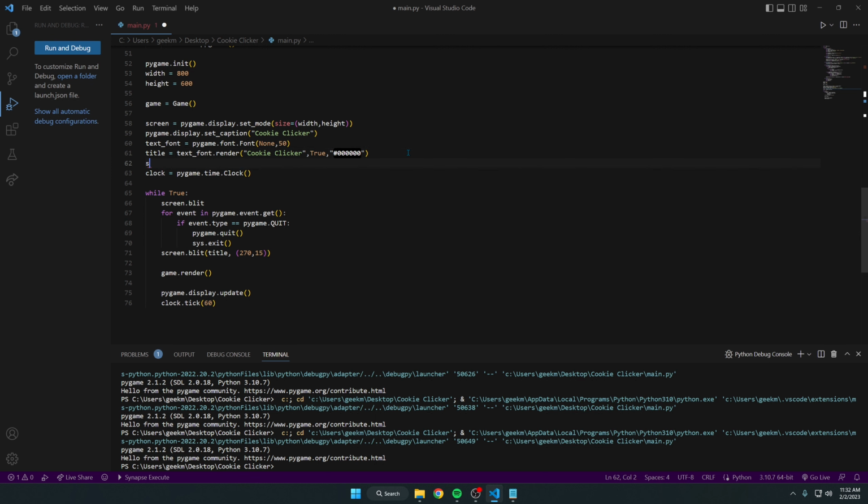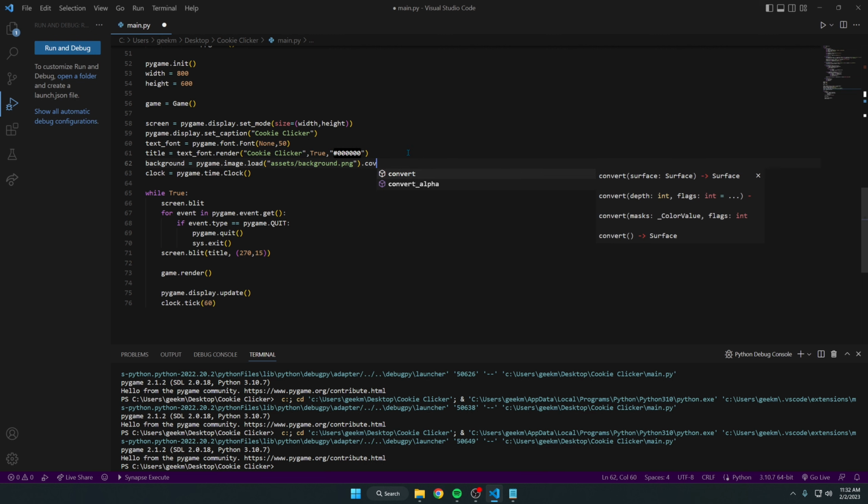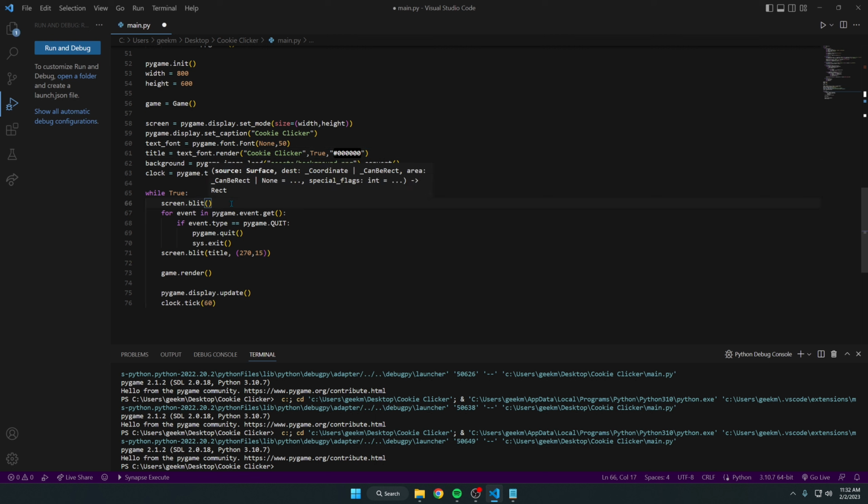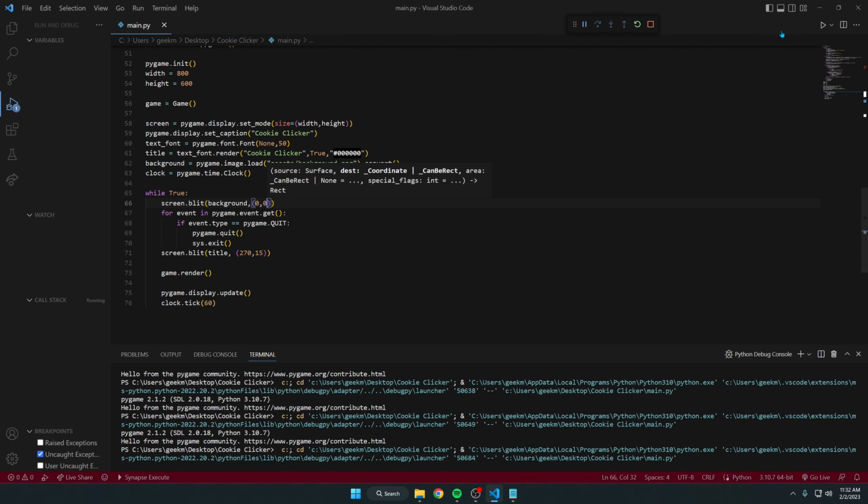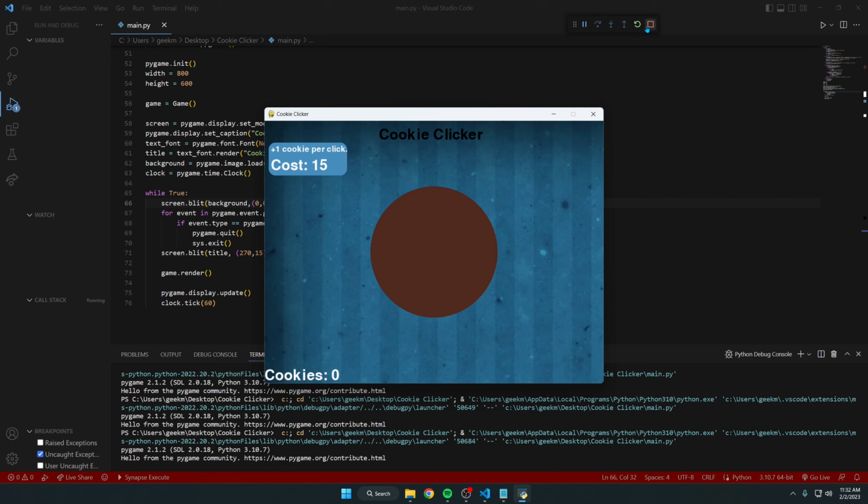Background is equal to pygame.image.load assets. That's the folder it's in, and mine's called background.png. We actually need to convert. Always convert your images with Pygame. Screen.blit, we do background, and we're going to do it at position 0, 0. There we go. Now it's more like Cookie Clicker.